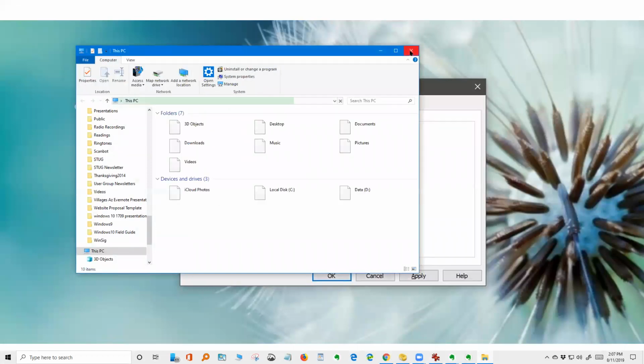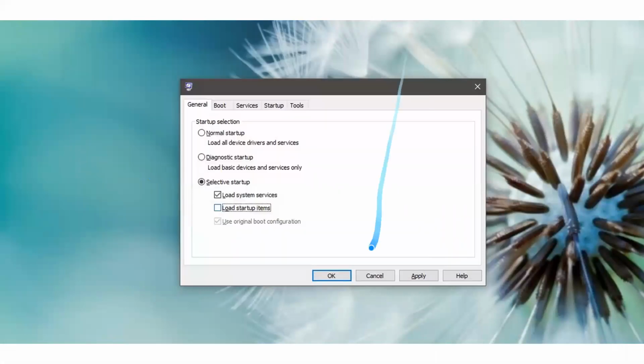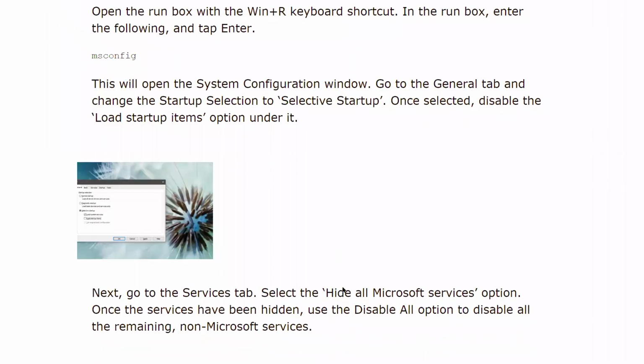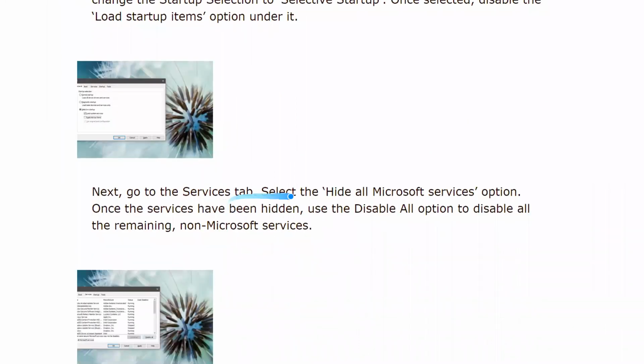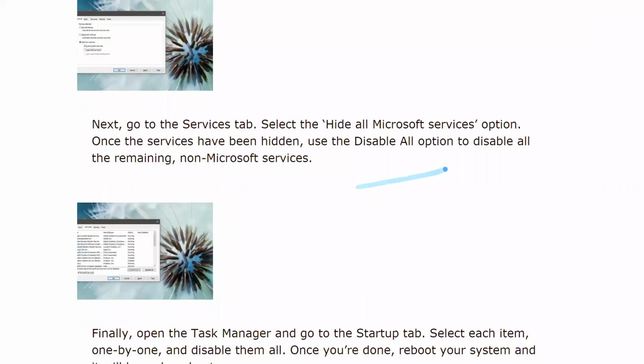And when I clicked on it, it wants to open mine up, or it's connecting to something. You've got General, Boot, Services, Startup, and Tools. Next, go to the Services tab. Remember, I showed you those tabs. Select the Hide All Microsoft Services option. Once the services have been hidden, then disable all of them.